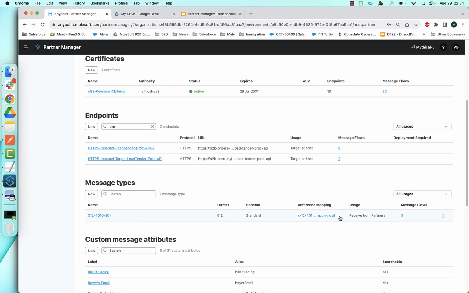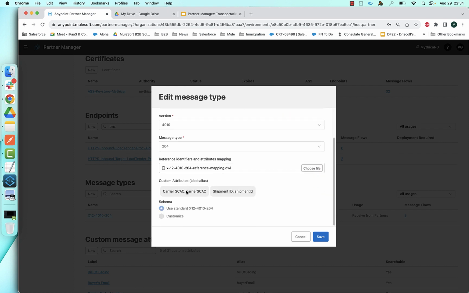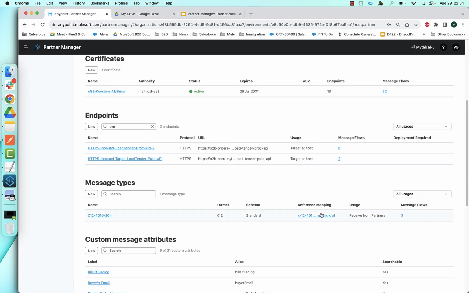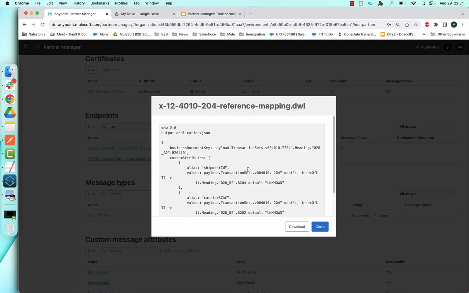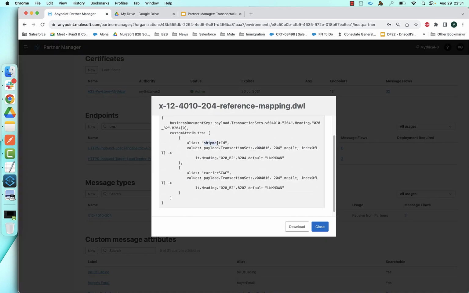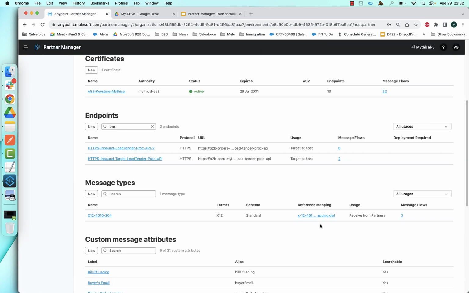Let's now take a look at an already configured 204 message type in this environment. You will see that the message type has been defined to extract key pieces of information such as the shipment ID and the SCAC code using a simple data view transformation. This mapping could be extremely useful if you want to extract fields like shipment ID or invoice number or warehouse order number or any field that matters to your business and operational users from a transaction search and tracking standpoint.